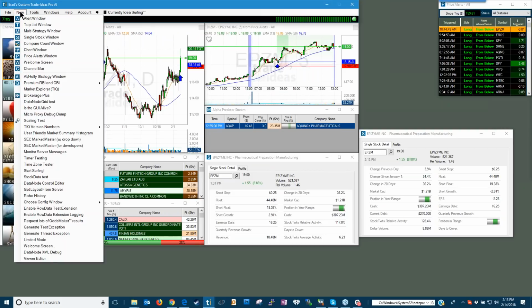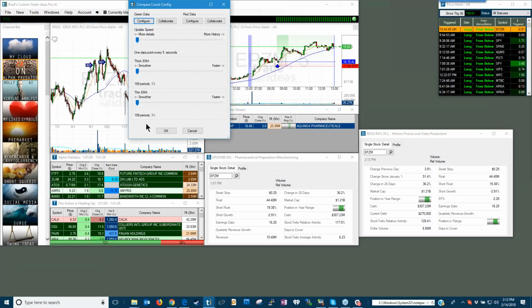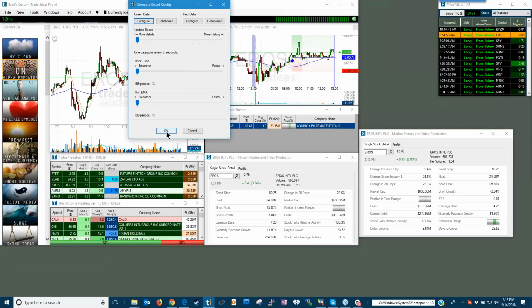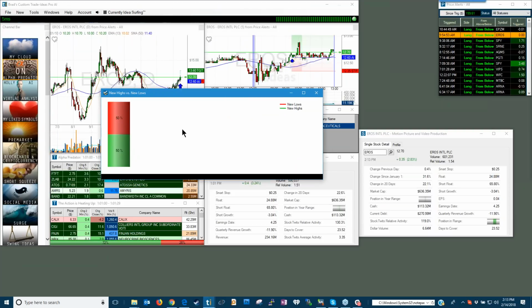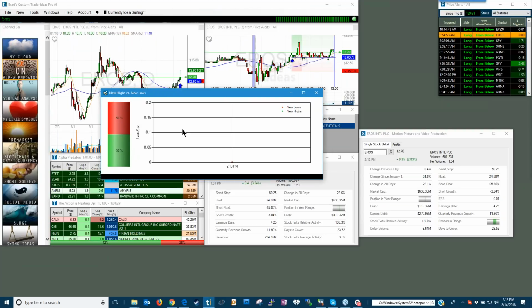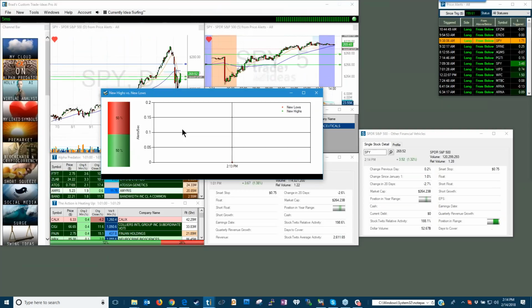Another thing is the compare count window. So let's see if we can pop open a compare count. This is a pretty cool window. I'll just use the default settings and then I'll go back and talk a little bit about what it's doing. It might not be as interesting here after hours because there's just not as much data going through.